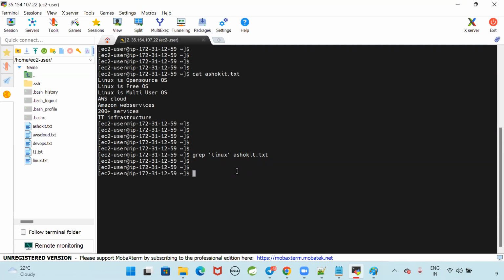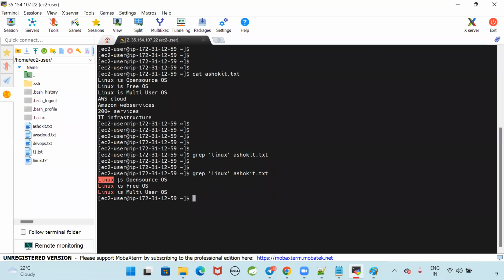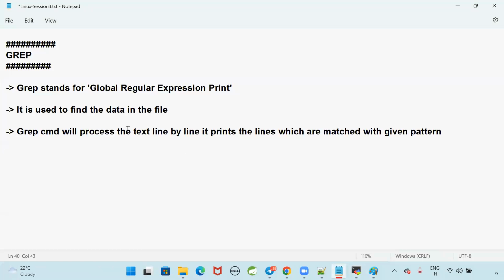For example, if I use grep Linux with a capital L on ashokit.txt, now can you see there are 3 lines available which contain the Linux keyword. So grep is case sensitive.